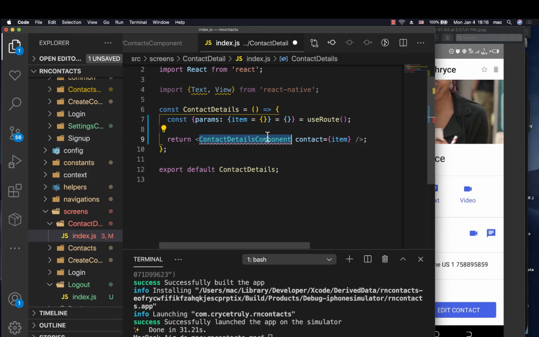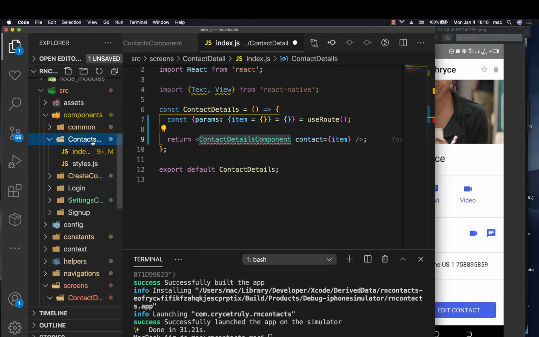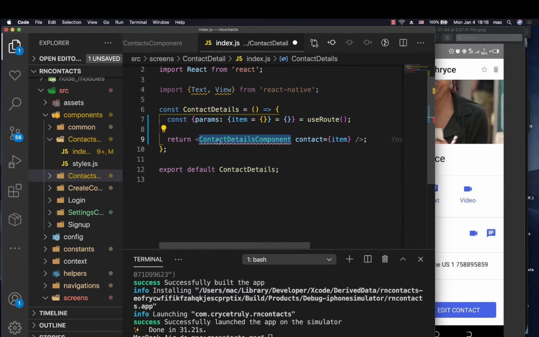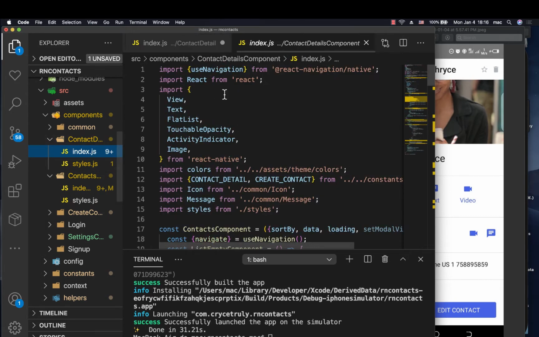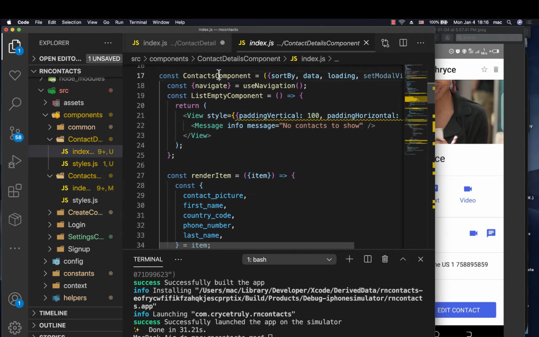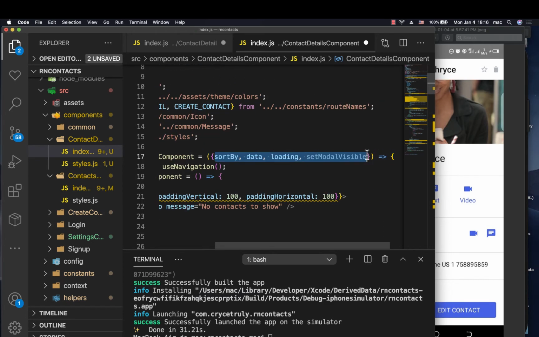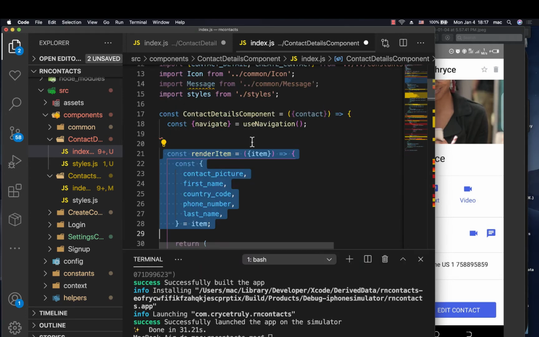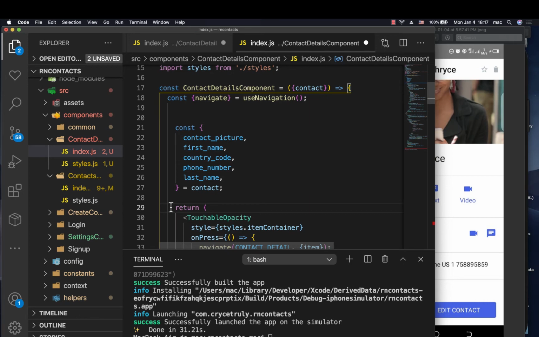So now we can go to components and create this one. The easiest way to do it, I can just duplicate this, then rename it to details component. So in it we can refactor the things that must change. So let's rename there. Then we're expecting to get the item, so we can just say contact here. Here we can of course destructure, but now we are going to be destructuring from contact. Then let's remove this and also clean up everything else.